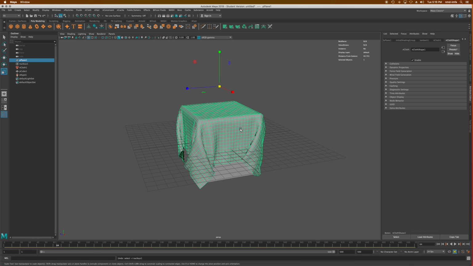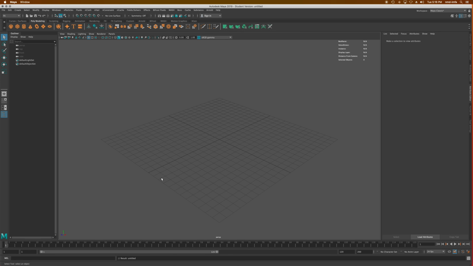All right, let's see if I can back it up here. You know what, after I deleted history, there's no coming back from that. So I have to kind of recreate this real quick, and then we'll talk about it. So let me go back again one more time. I'm going to bring in a polyplane. Let's scale that up.